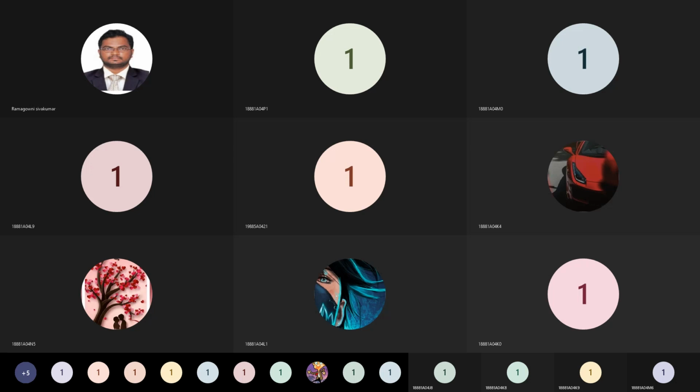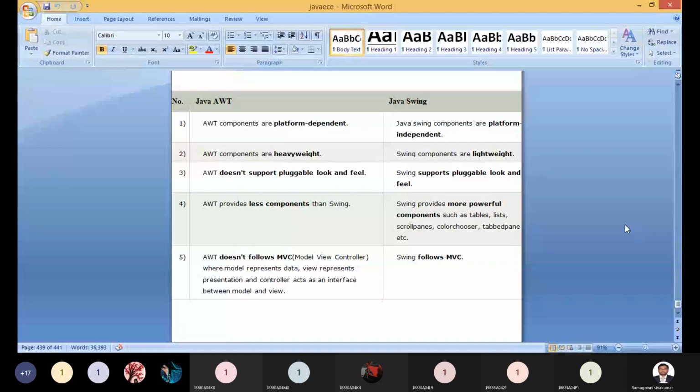AWT is platform dependent. Because of that, the slogan of Java, write once, run anywhere, is going to be spoiled, right? So that's why Java Swing came. The Java Swing components are platform independent. The Java AWT components are heavyweight, taking so much space and making our process slow. So Java Swing components are lightweight.